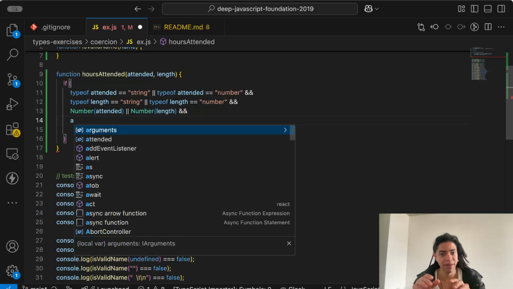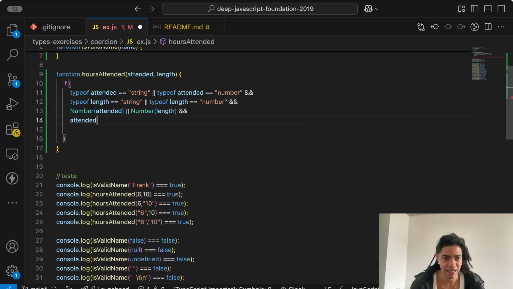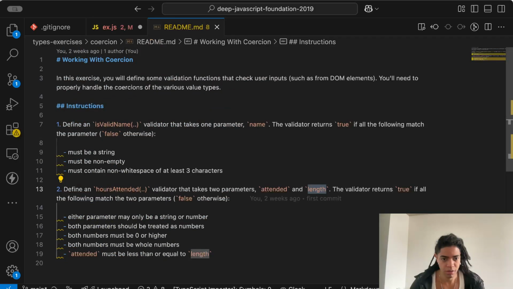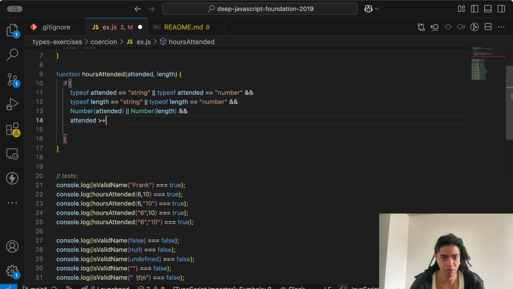So in other words, we say, and both numbers must be 0 or higher. So once we pass this check by saying the attendee must be greater or equal, both must be 0 or higher, or 0, like that. Attendee, and exactly, both numbers must be like that.